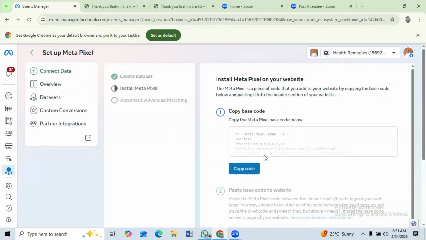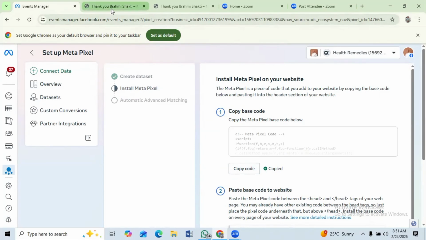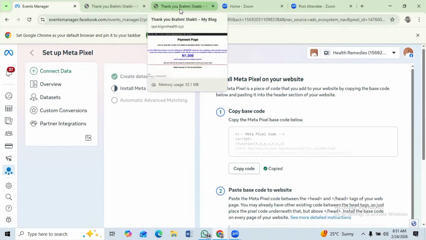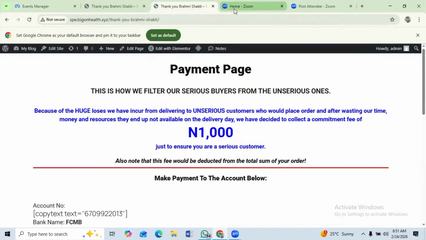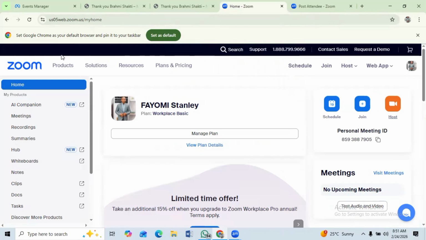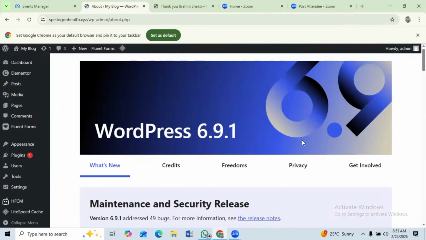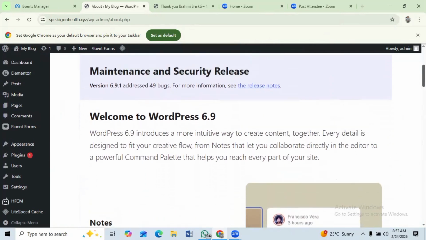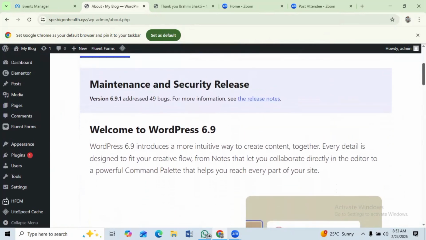Okay, so this is the code. All you just need to do is to copy the code. Now we have copied the code. Then you go to your WordPress dashboard. Now this is my WordPress dashboard. And you know we have copied the code.